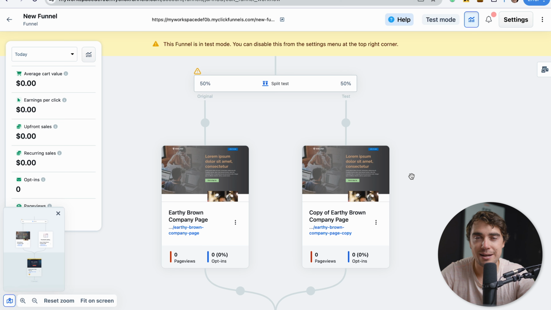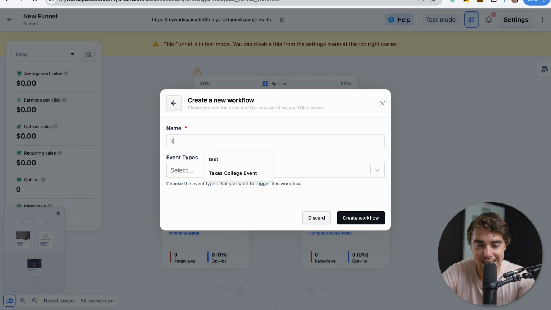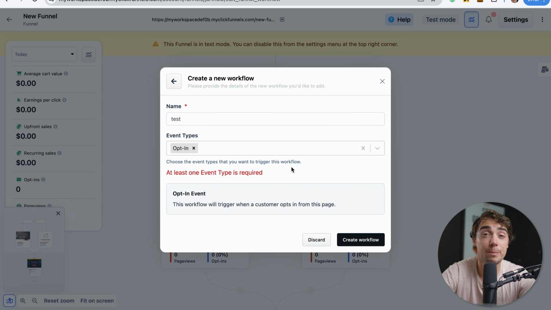In addition to that, to each part of your process, I would also add a workflow. Now, a workflow is an automatic trigger that will automatically occur whenever something occurs on your page. So let's go ahead and see how it looks. Let's add a workflow here, press new workflow, name it test, and let's have the trigger be whenever someone opts in. So let's go ahead and create a workflow.